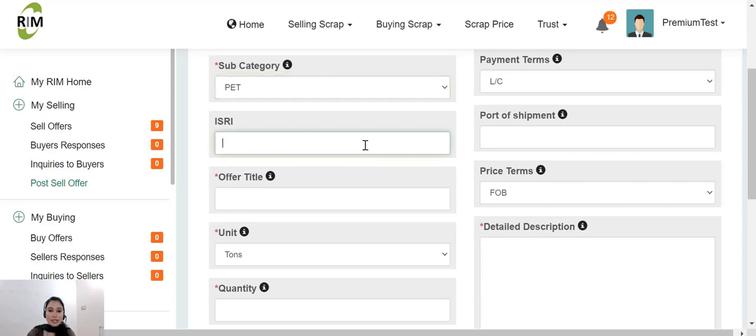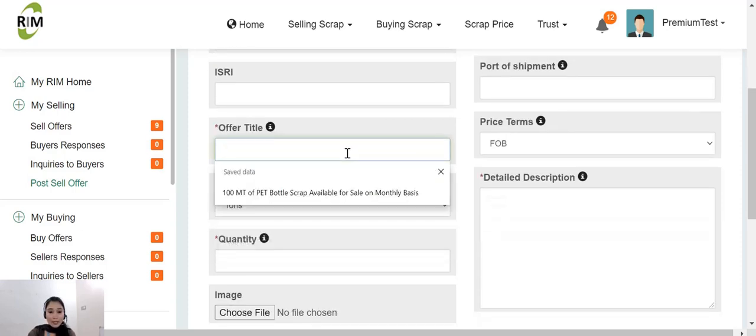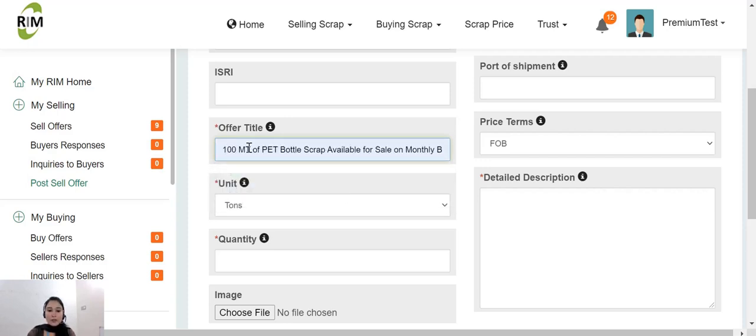And the next one is ISRI. It's not mandatory. So I just go on to the next field, that is offer title. In this field, you have to mention the appropriate title of your sell offer. It should contain the quantity, scrap name, and the period of availability. So for example, 100 MT of PET bottle scrap available for sale on monthly basis. Like this, you need to mention here.